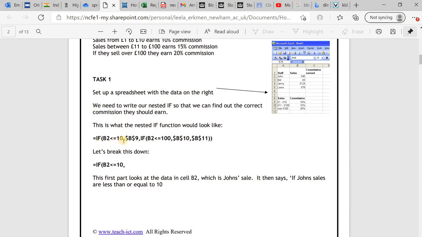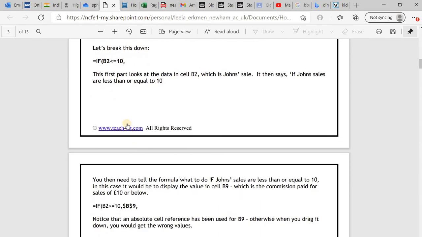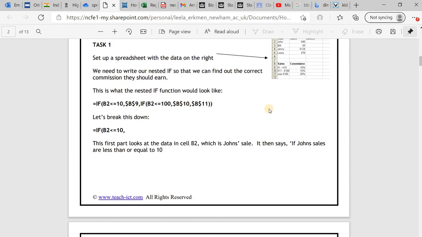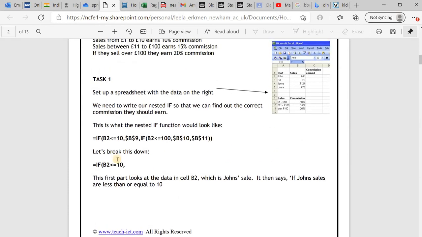Equals if B2 is less than or equal to 10, then it is B9. B9 is this, students. And why it is given with dollars: when you write the dollar before B and after that, it will access the value of that. This is the computer terminology. The dollar accesses the value that is stored in B9. It's in the memory of B9.